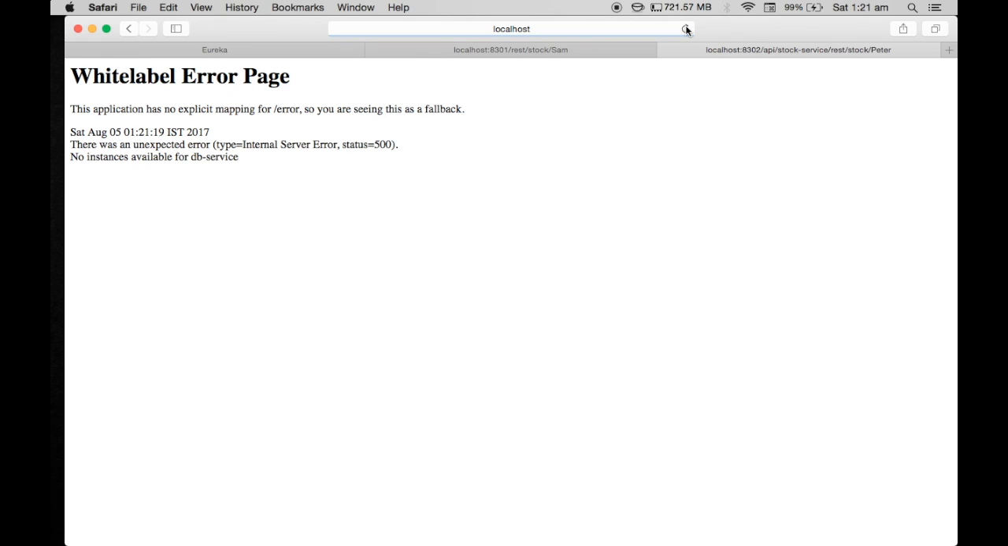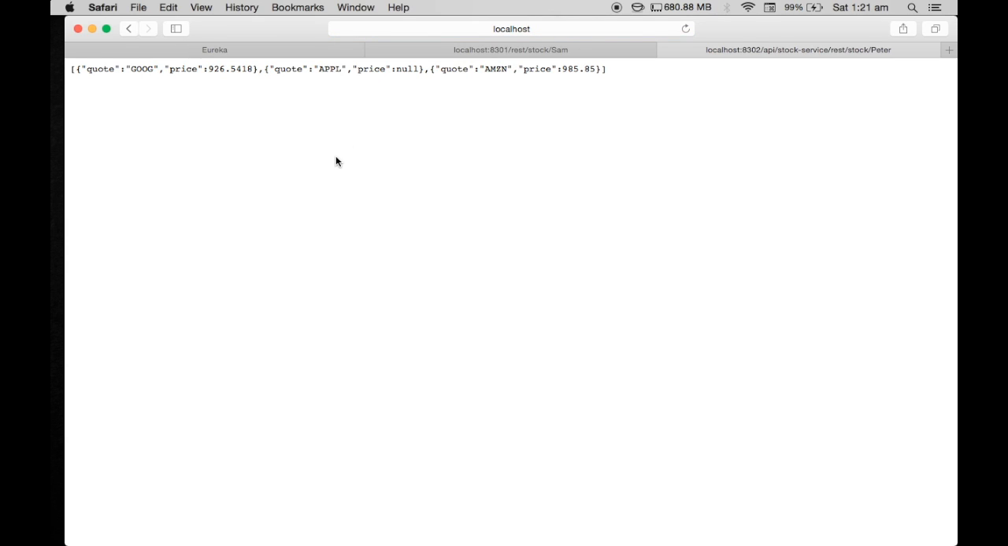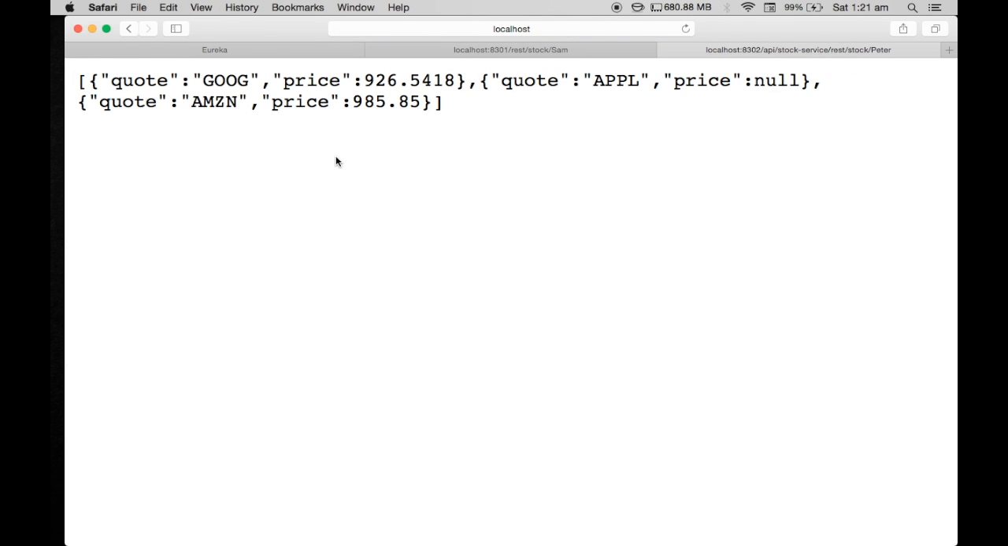So I think it says no instance available for DB service. This is because it takes a while for the service to register, so that is what is happening. That's why it's still showing an error. Yeah, it has worked, right? If you notice here, previously we used the URL with port 8301, with which we directly hit the stock service. Now we are using the API gateway, using stock-service and retrieving the stock for Peter.